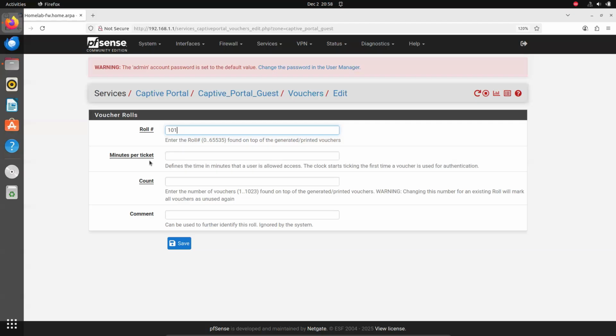So for example, let's say for 5 hours. And that would translate into 300 minutes. The next thing we'd need to configure is the count. This is simply the number of vouchers we'd want to generate in this voucher row. So let's say 20 for example.